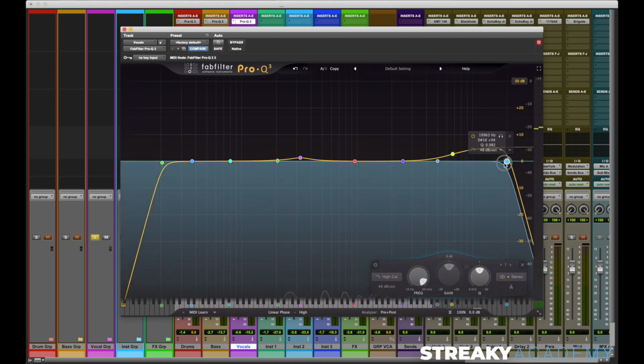It's kind of nice there. We'll bring this down to about 18k. So what we're doing is we're lifting a shelf, but then we're cutting quite high up.